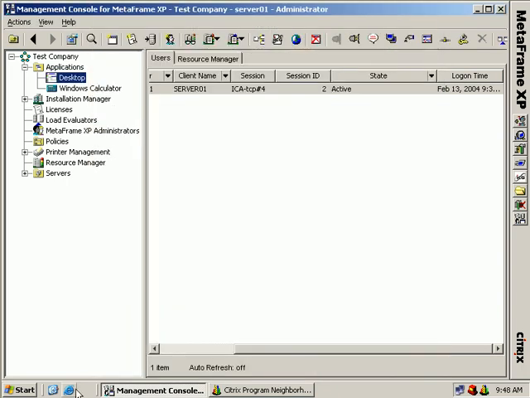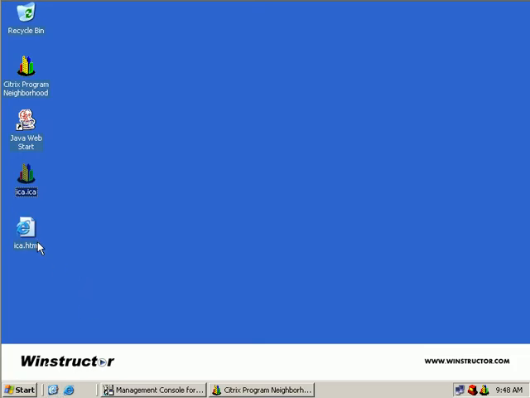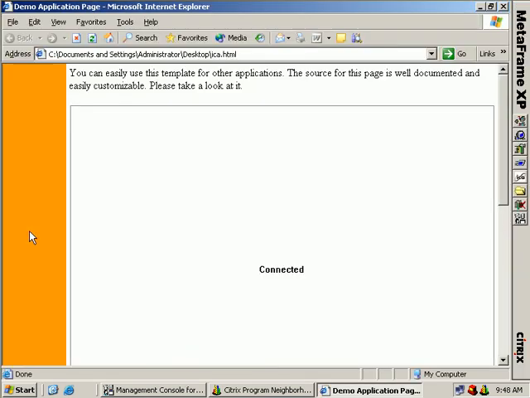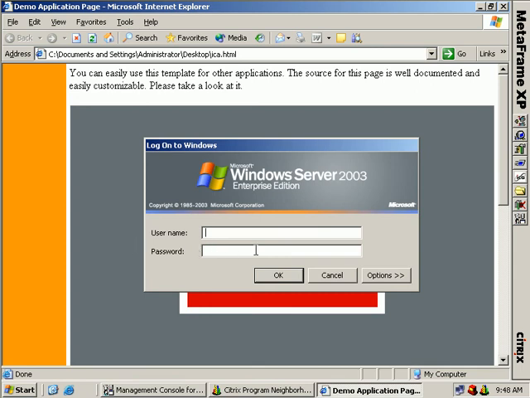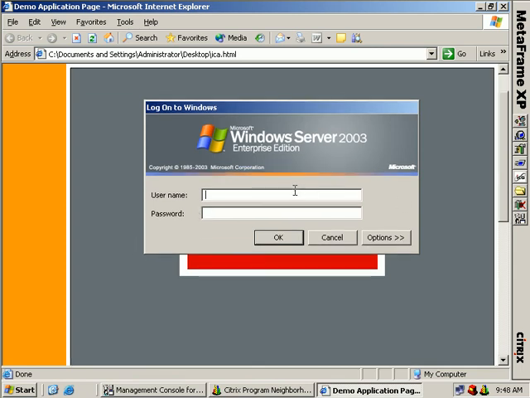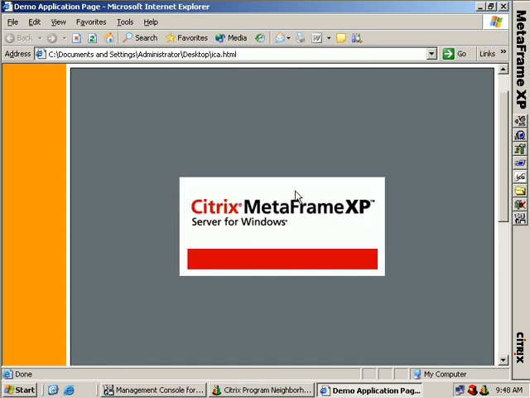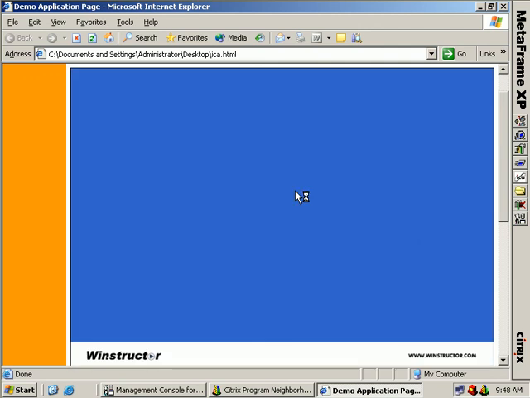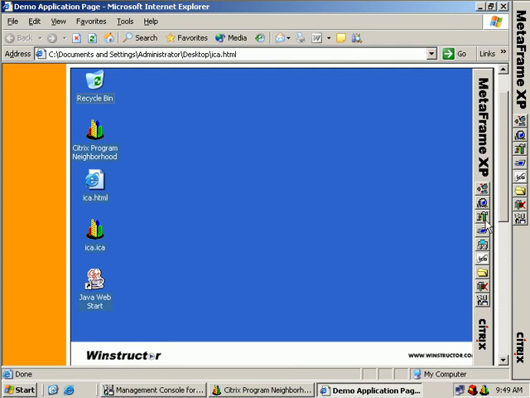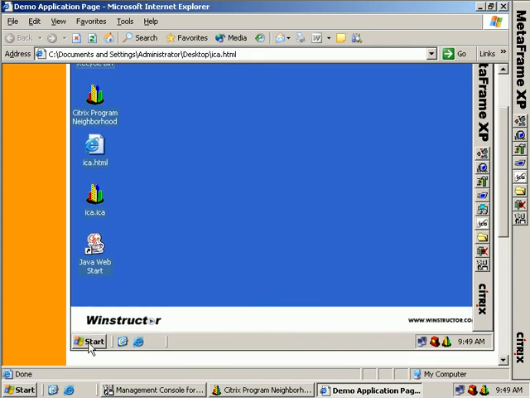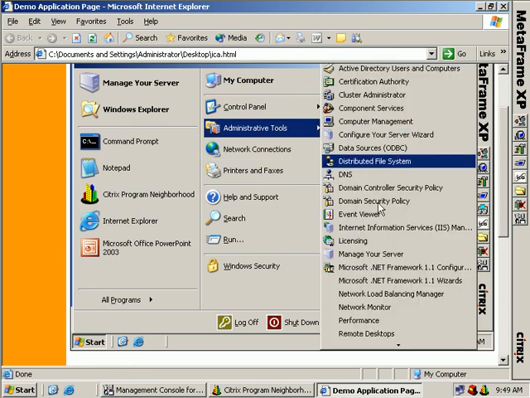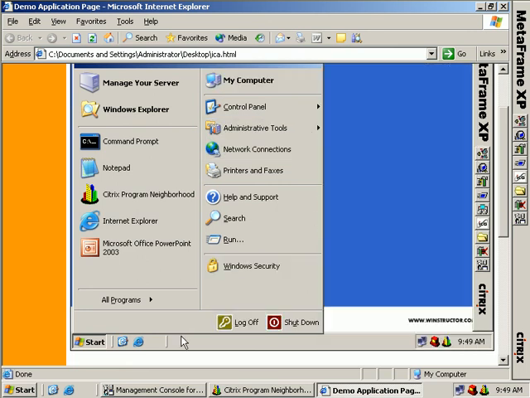Okay, well I'll dump back out to my desktop again, and you can see I've got an HTML file here. So now if I double click on this HTML file, you can see that it's starting to connect to my Metaframe server. So what I need to do now is punch in again my administrator account and my password. And now we can see it's logging on to our Metaframe XP server. So here we have our desktop running in Internet Explorer, and you can certainly see that we have full functionality as we normally would. Okay, so I'll just log this one off.